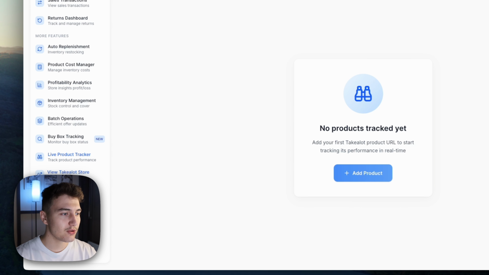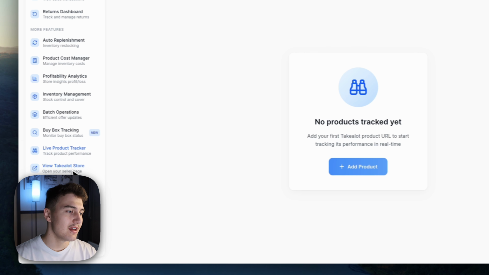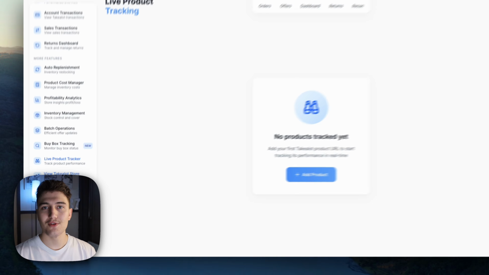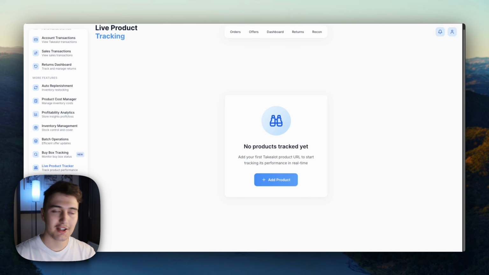Then we have your View Takealot store right there. If you want to go to your storefront on Takealot, click on that button. It will take you directly to your Takealot store.